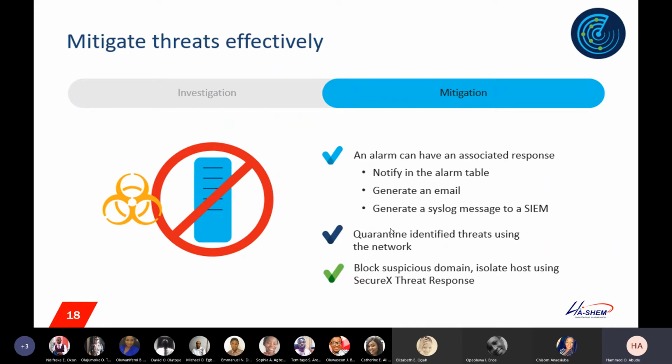So you can mitigate threats by automatic detection and response, quarantining identified threats using the network, and also an alarm as an alert, which gives you an alert whenever there is a threat propagating in your environment. You can block suspicious domains, suspicious sites, and suspicious countries, blacklist some countries, put them on a watch list, isolate hosts, and all this with Cisco Stealthwatch. So you are able to be there immediately when there is a threat, not only being there while the threat is going on, but immediately able to resolve it very, very fast.